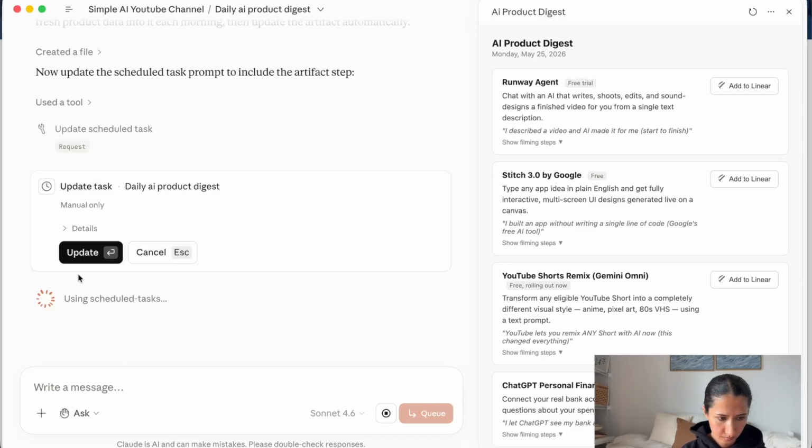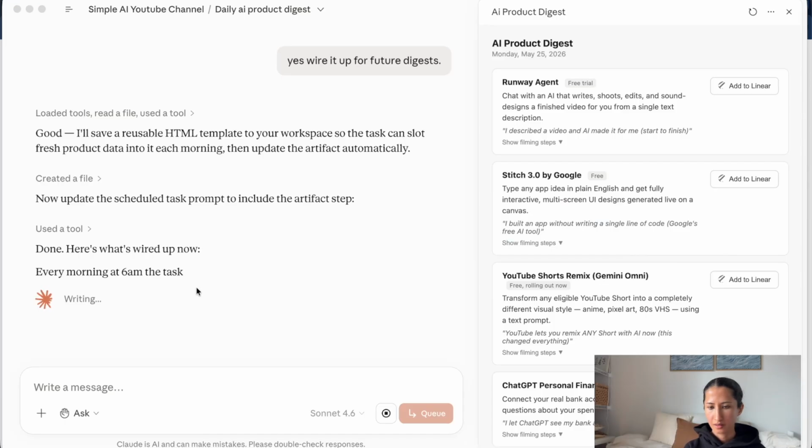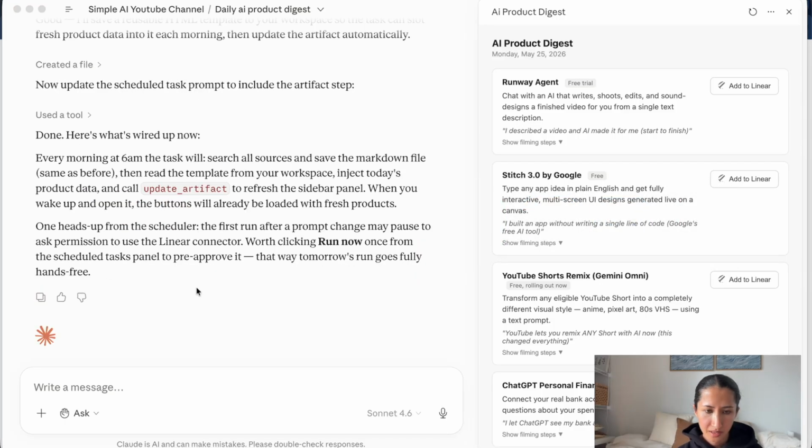So that will update. Okay, so now every morning at 6 a.m., the task will search all resources, save the markdown file. This is the same as before, but then read the template from the workspace, inject today's product data, and then call update artifact to refresh the sidebar panel. When you wake up and open, the buttons will already be loaded with fresh products. One heads up from the schedule, the first run after a prompt change may pause task permissions. Worth clicking run now. Okay, cool.